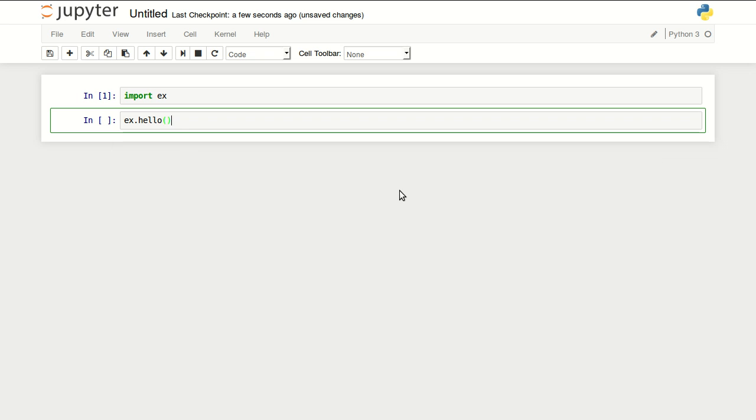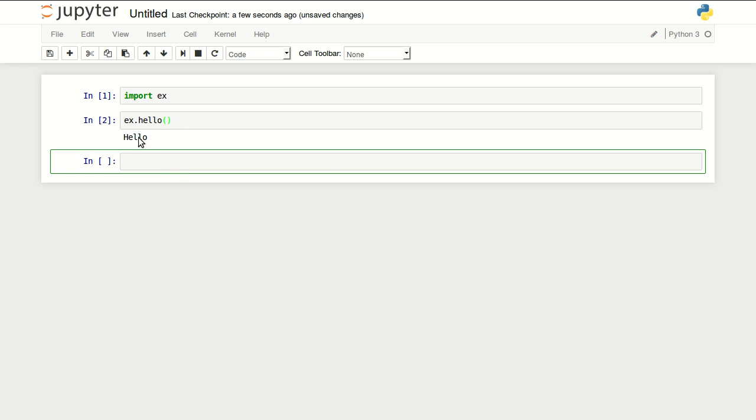Now I can call this function and it will print hello. That's it. It's this simple.